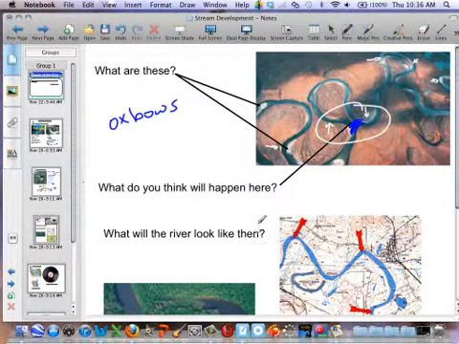Basically, it really depends, and you'll see it in a lot of different locations, but ultimately what happens is the two meanders get too close to one another, and it just keeps eroding and eroding. Eventually, the river breaks through that small piece of land connecting them.